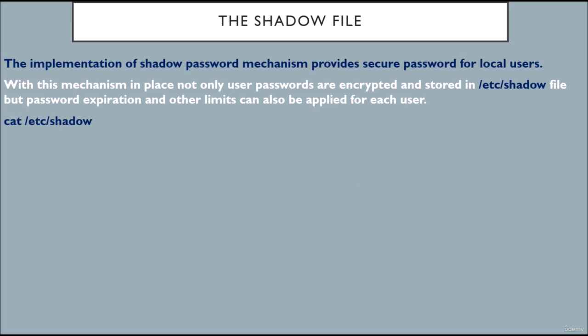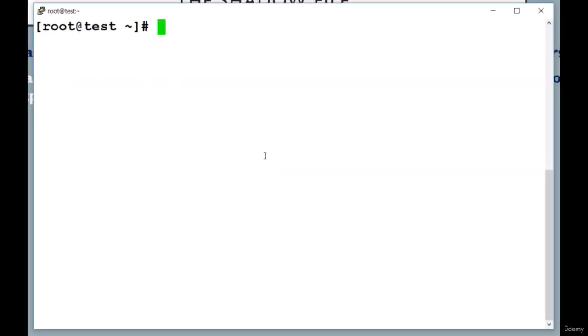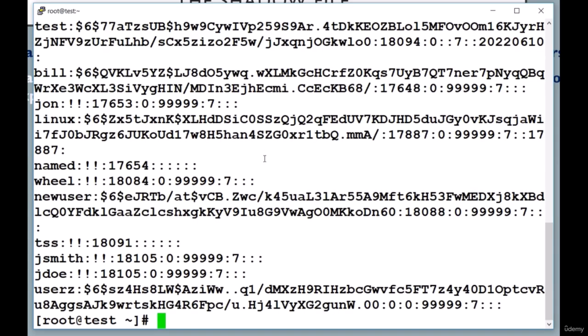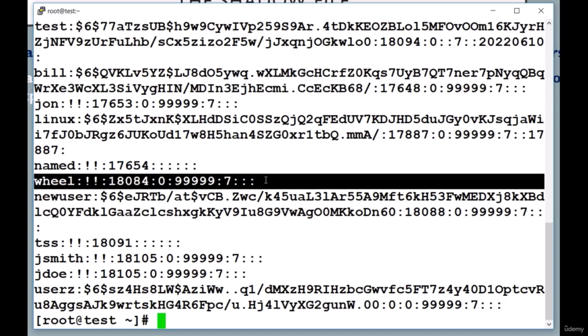So let me bring up the terminal and we can look at this file through the terminal. So let's do a cat /etc/shadow file. As you can see, it has a lot of information. We will just pick one. So this is one line pertaining information about a particular user. There are a total of 9 fields and we will cover each field very shortly.